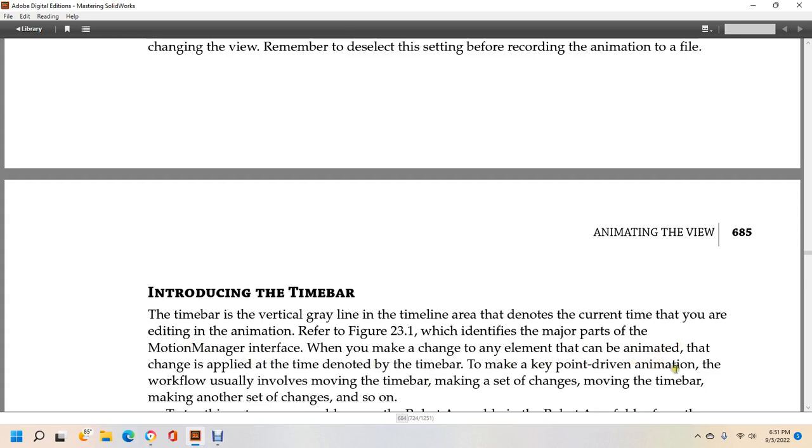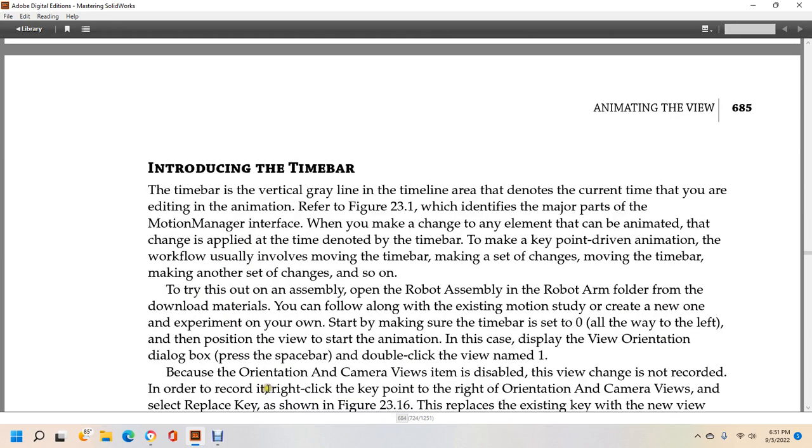To make key-point-driven animation, the workflow usually involves moving the time bar, making a set of changes, moving the time bar, making another set of changes, and so on. To try this out, open a robot assembly in the robot arm folder from the downloaded materials. You can follow along with the existing motion study, create a new one, or experiment on your own.